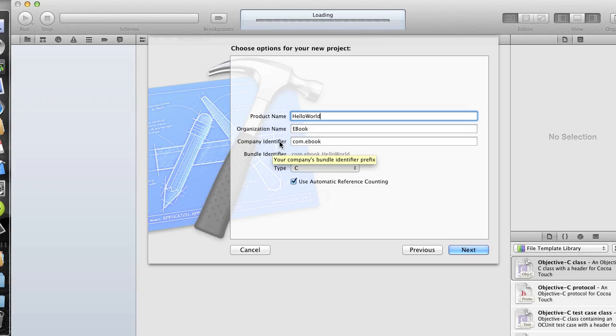Here I have com.ebook. This should also reflect your company name, perhaps a website of your company, but it should be reversed. If your website, for instance, was ebook.com, this should be com.ebook. And then the bundle identifier will be that string plus the name of your application. For now, we're just going to use the C type for our application, and we don't really need to use automatic reference counting. In fact, it won't work with just vanilla C, so we can uncheck that box and click Next.